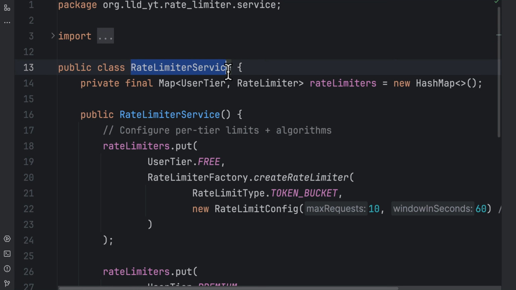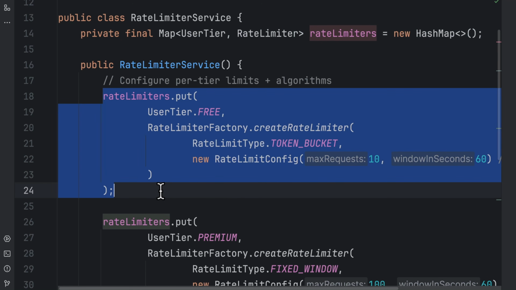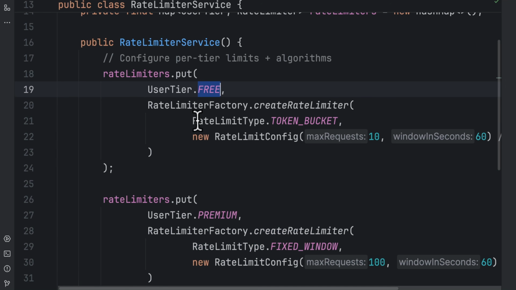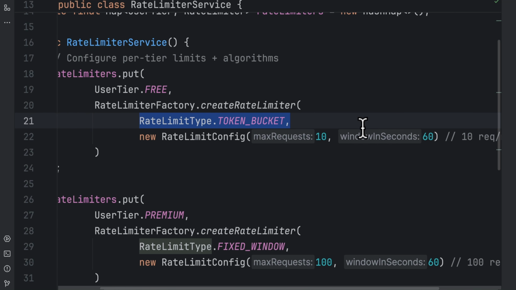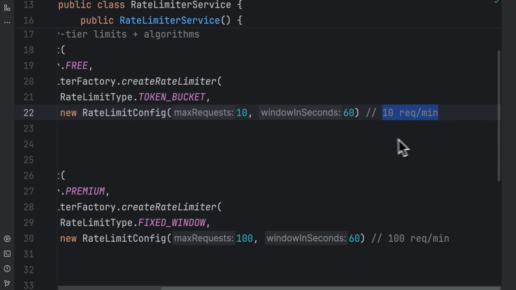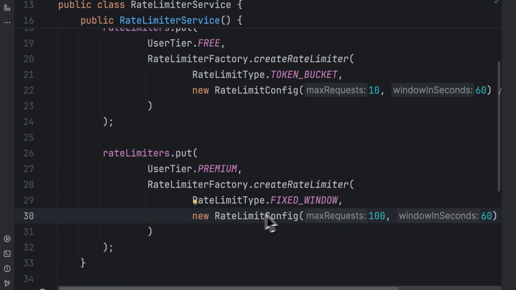So this is the rate limiter service. In this rate limiter service, we will be having multiple rate limiters based on the user tier. So the first one is for the free user and the second one is for the premium user. For the free user, we are using token bucket rate limiter, and the configuration would be something like this, wherein we are saying that we should only allow 10 requests per minute if the user is a free user. And if the user is a premium user, then the configuration would be 100 requests per minute. And we are using fixed window rate limiter for the premium user.